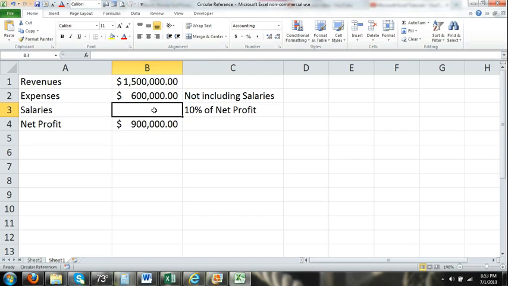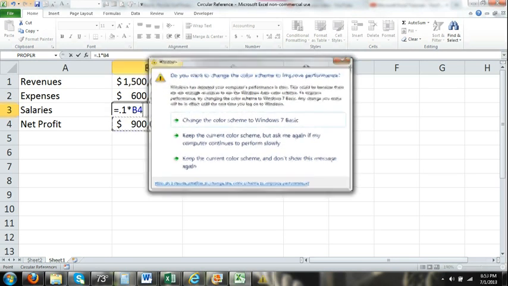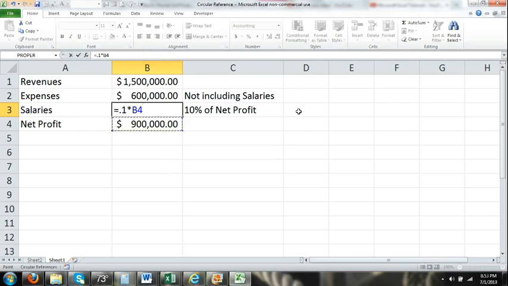So now we enter in our formula to solve for 10% of our net profit, which is going to be equals 10%, which is equal 0.1 times, and then we refer to cell B4, our net profit. Now I hit enter, and then you can see that we have our circular reference problem. Okay, so how do we resolve this circular reference problem?